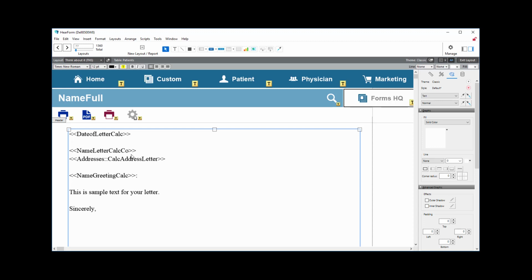Name, letter, calc, co will automatically put the name of a company. If a patient has a company and you want to include that in there, it will also include one or more lines of their street address. For example, they may have a P.O. box with an additional line or something like that, or maybe they're in a retirement center and you want to have Shady Hills Retirement Center, 123 Main Street. So again, if you would leave that alone, that's a calculated area that may slide or move the text up or down depending on how much information is in that area.